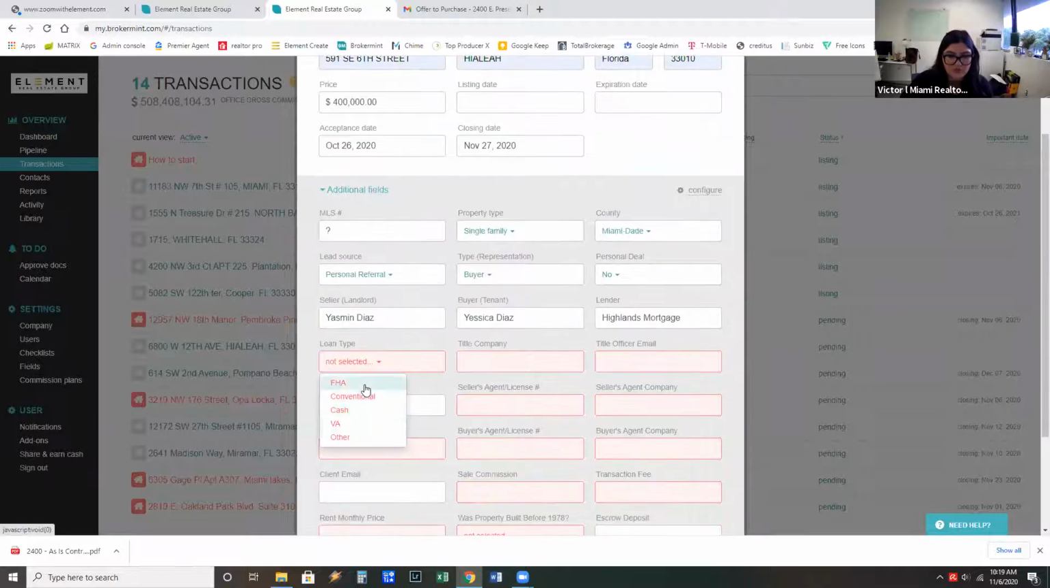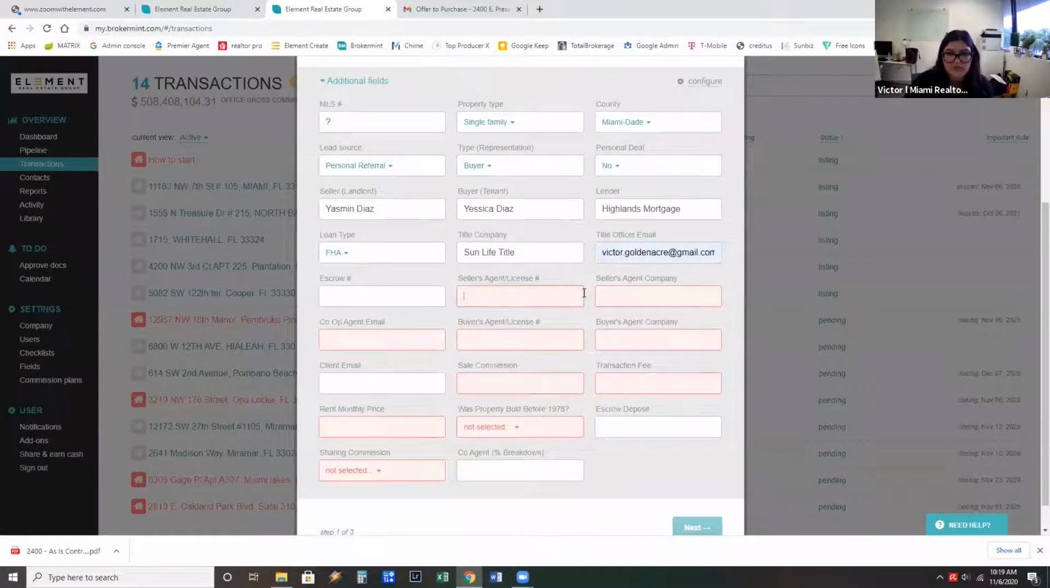Loan type, FHA, conventional. If it's none of the above, just put other. So let's just put FHA. Seller's agent. If you're the seller's agent, put your information. If it's another agent, put someone else. I'm just going to go through this. And this side, if it's you, and Element.